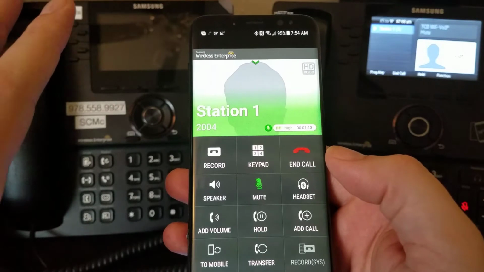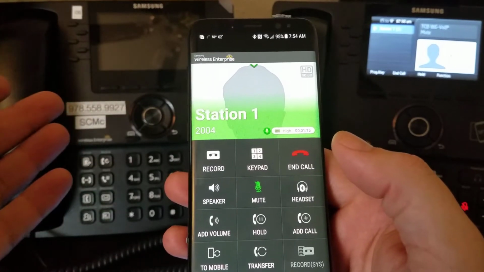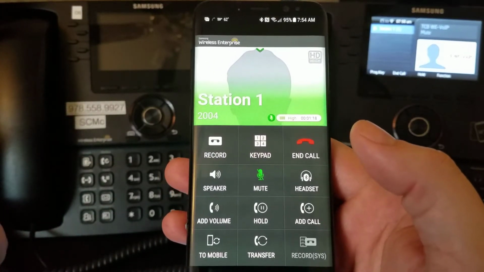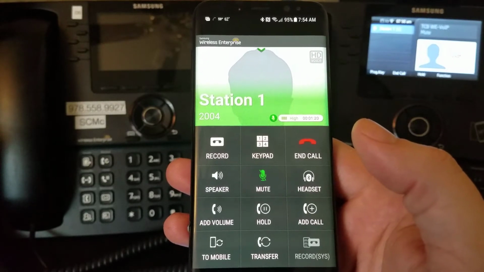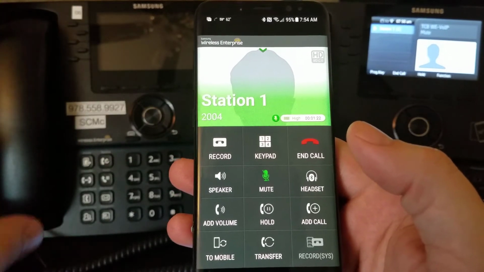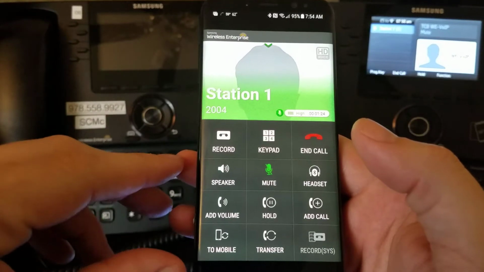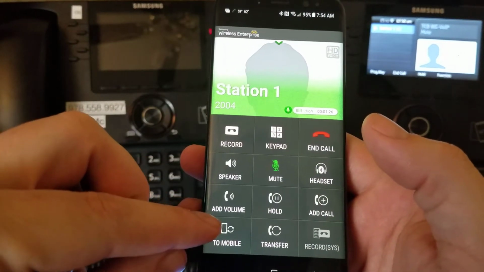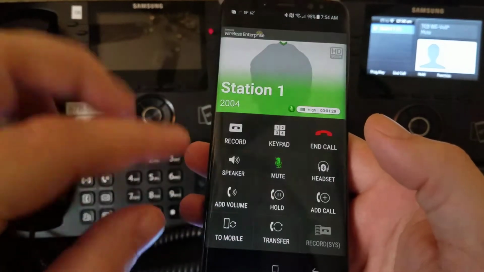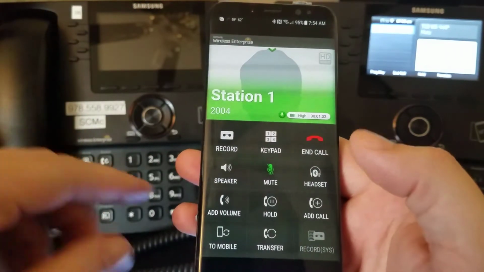I can also have a business phone number. So when I make calls out of this application, it's going to use my business phone number. And when I make calls out of my mobile phone application, it's going to use my mobile phone number. So that's that. But this button right here will allow me to switch this call from my business line over to my mobile line.